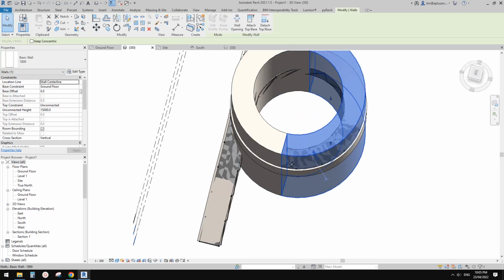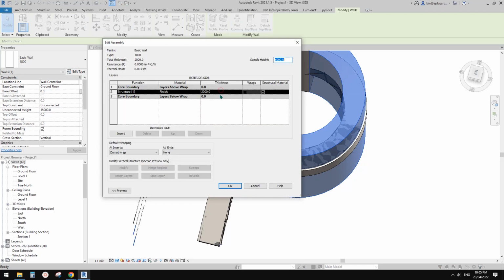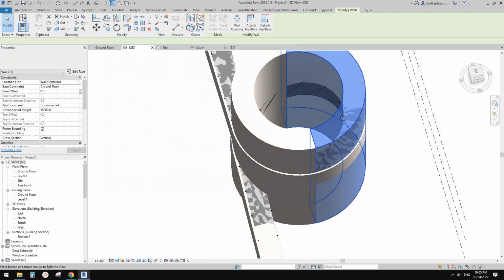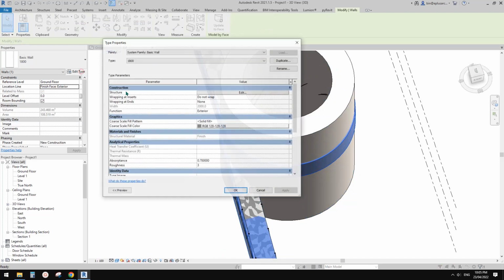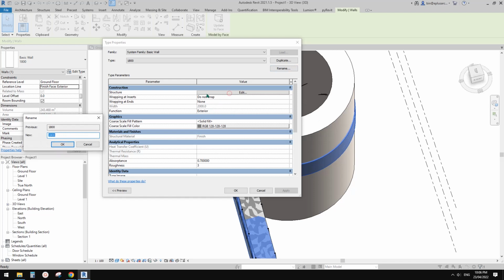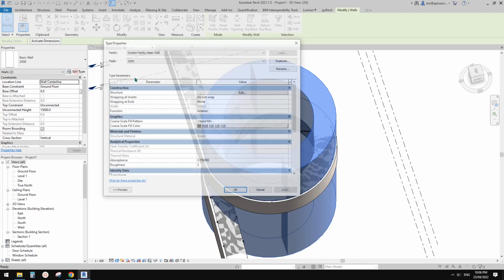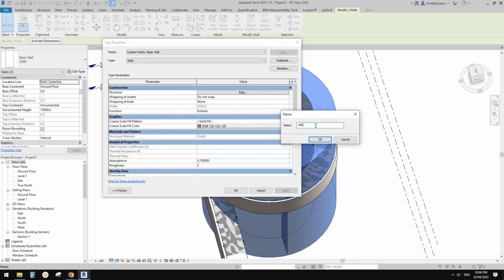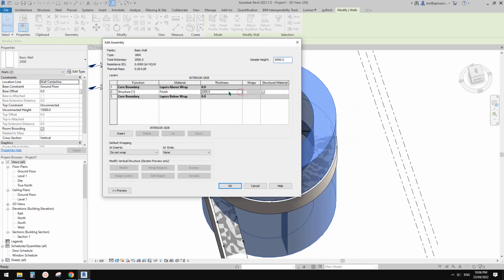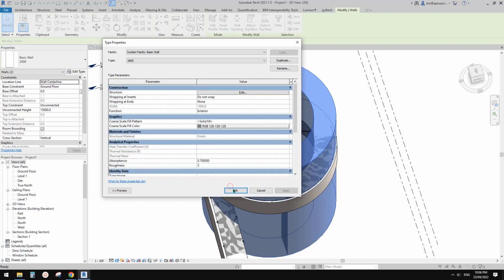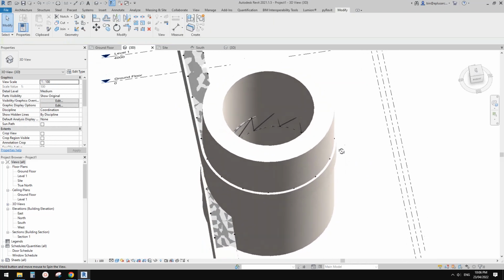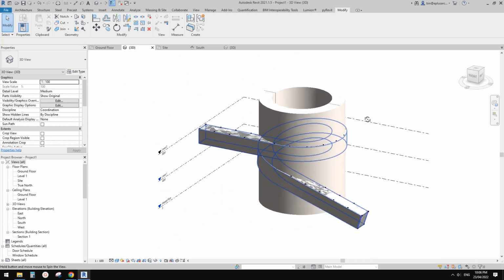Oh, hang on. Sorry, I forgot to duplicate the wall type. Sorry about that. So I'll just rename this one to 2 meter and then change the circle one back to 1.8. Okay, so now 2 meter, and select these two I want, and change them back to 1.8. And okay, so let's have a try again.